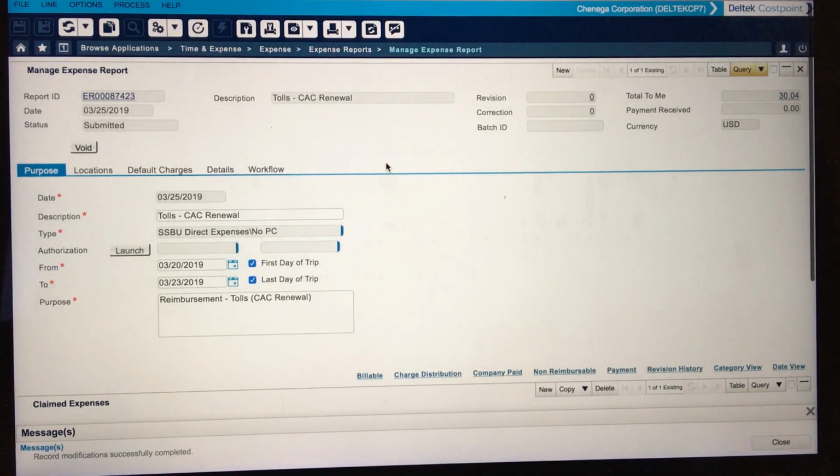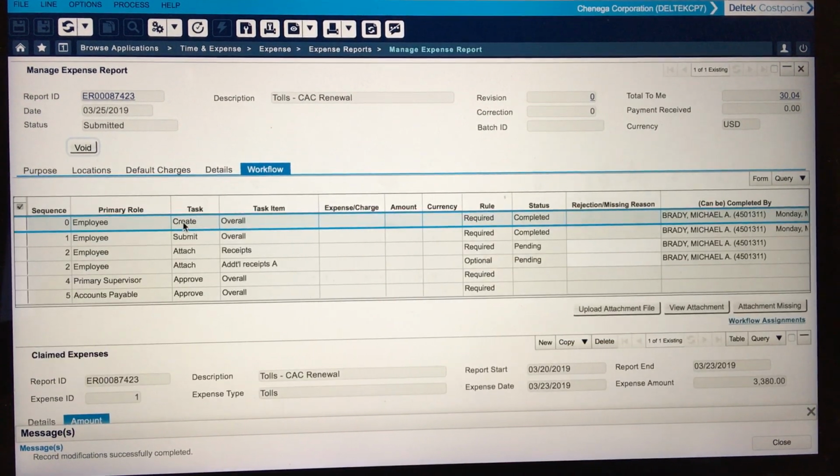Okay, so once it shows up here in status as submitted, you come over here to workflow. Right here where it says pending, you're looking for the receipts. So obviously, as the employee, your task was to create this expense report, which you have completed. You as an employee were supposed to submit the expense report, which you have completed. So now again, you as an employee need to attach receipts, which it shows here is pending.